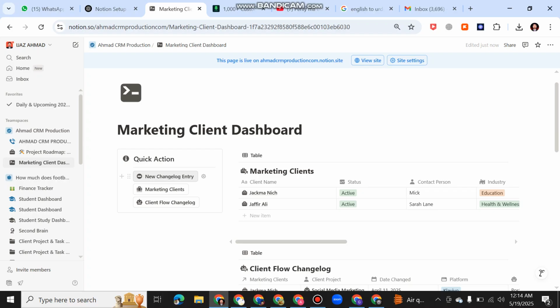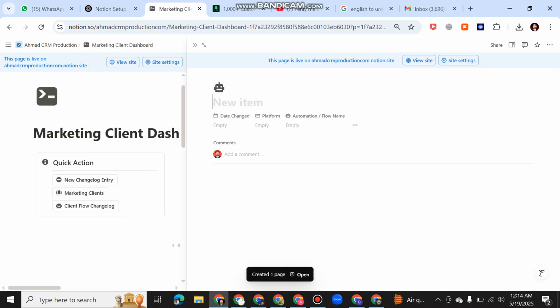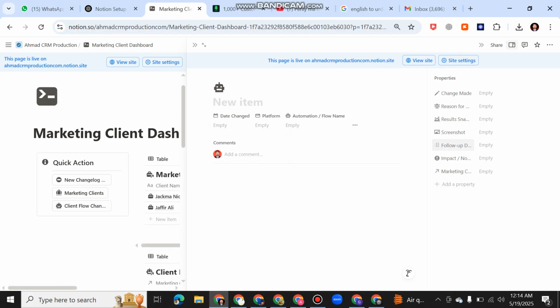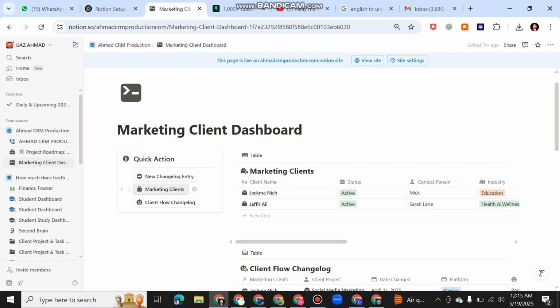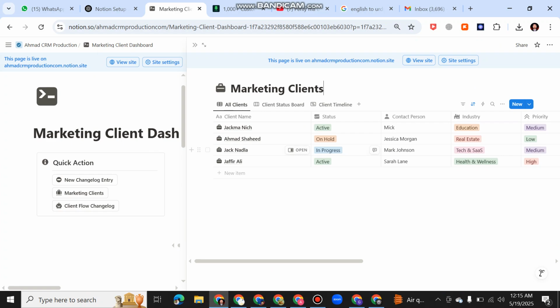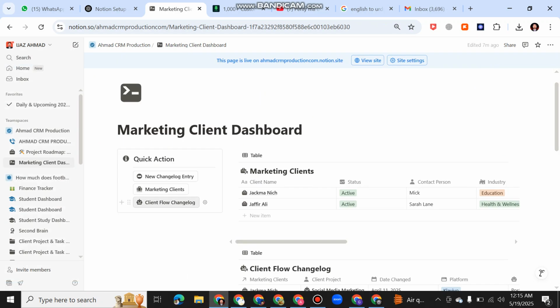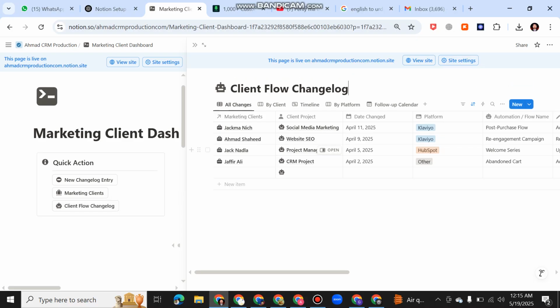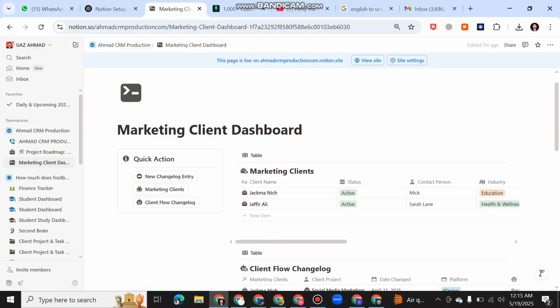And when you click new change log entry, a new page will open. Here you enter the page name, then choose the date and so more according to your need, like this you can choose. Then second is marketing client. When you click here marketing client, the marketing database will open on the right side. Then when you click client flow change log, that database will be shown here. So this is a marketing client dashboard.